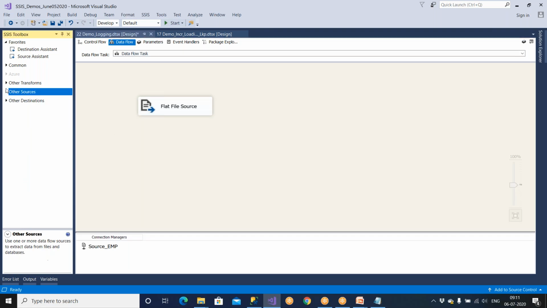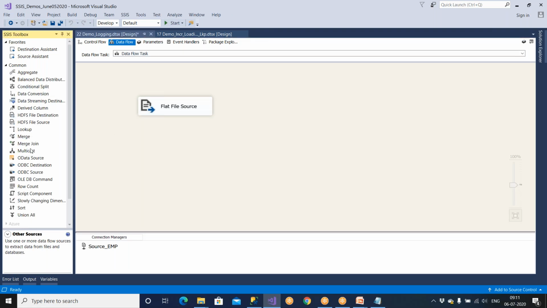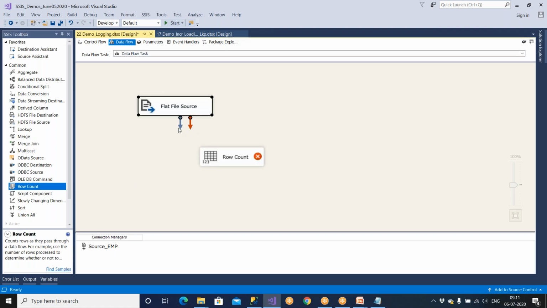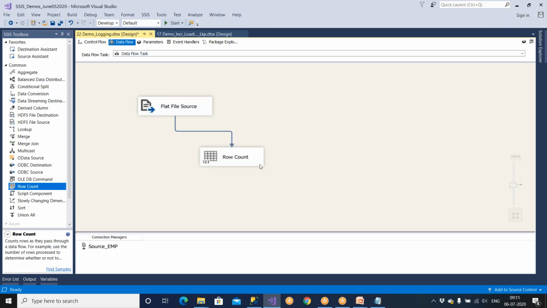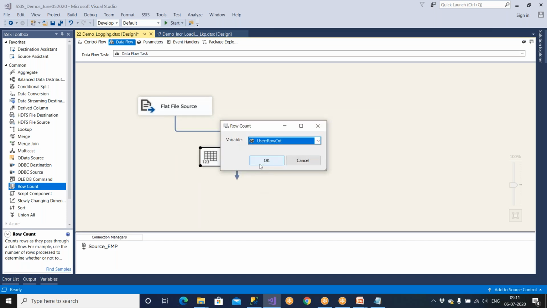Now I wanted to know the number of rows which are flowing. So for row count, you can use a transformation. The number of rows which are flowing, it is going to count them and store that count into this variable. Remember this: Row Count is a transformation which is going to count the number of rows, and the count it is going to store in this variable.